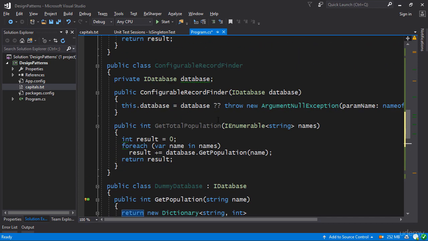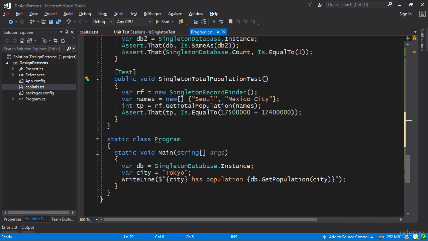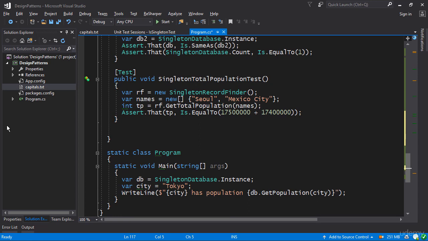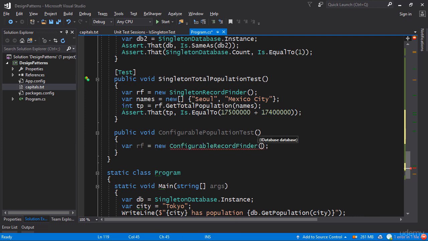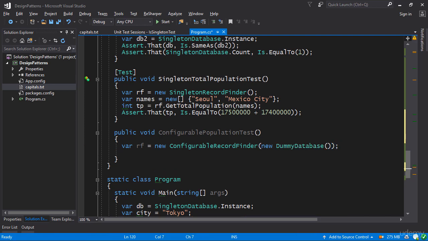And with the setup where the database is provided in the constructor, things become a lot easier because we can now write a more sensible test. So we can now write a ConfigurablePopulationTest, and here we don't have to deal with finding out the populations of Seoul and Mexico City and expecting them to be in the database. Instead, we say var rf equals new ConfigurableRecordFinder, and here we need to specify the database. And of course, seeing how we're performing a test, we can provide our dummy database here instead, and that solves the problem for us.